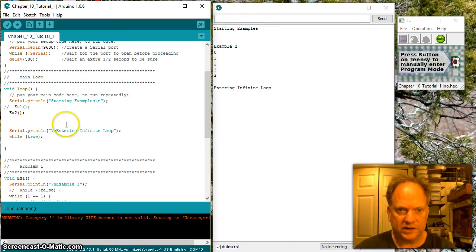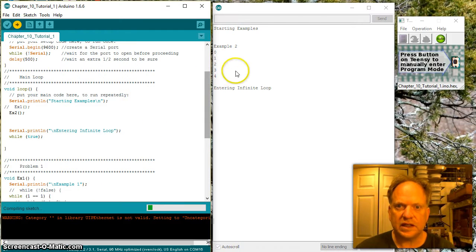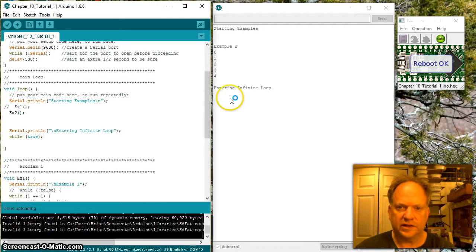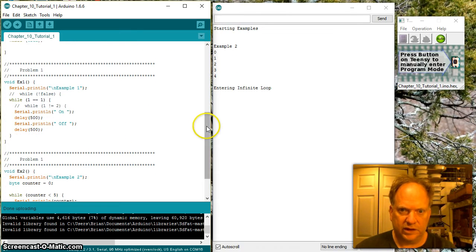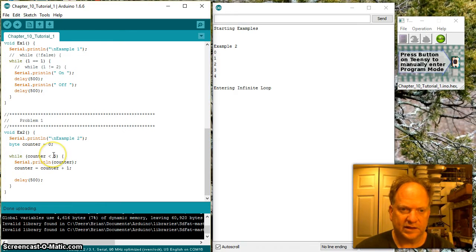And we should, of course, see it enter this thing here where it enters the infinite loop, and now it's stuck. And lo and behold, when I run it, that's exactly what I have. Okay, example 2. And it counts up 0, 1, 2, 3, 4, and then it enters the infinite loop. So why did it not go to 5? All right, well, counter is less than 5. So at some point here, it hit 3, added 1, 4, it still passes, displays the 4, adds 1, now 5.